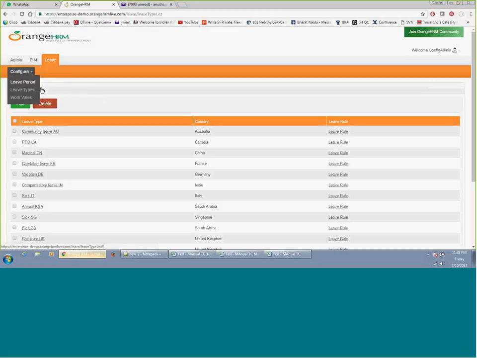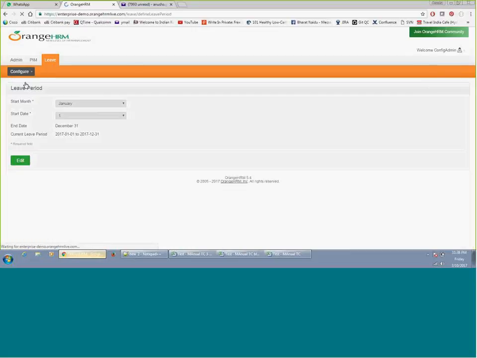Then the next case will start with the first item here. The first item is configure. In configure, it will start with the first item, which is leave period. So you say, when the user navigates to configure leave period, it will show all the rest.